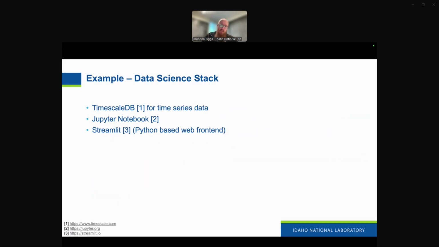But you may be wondering, okay, that makes sense, but I need an example, right? So we're going to look at this example. It's a data science stack. I have users at Idaho National Lab that have done very similar things. What they want is a timescale database, and that's what we're going to be looking at here. They want a Jupyter notebook to do their code development, and then they want a front end to show people, right? They want to be able to show other researchers or management, et cetera, what is actually going on behind the scenes. And Jupyter Notebook isn't always the best for that.